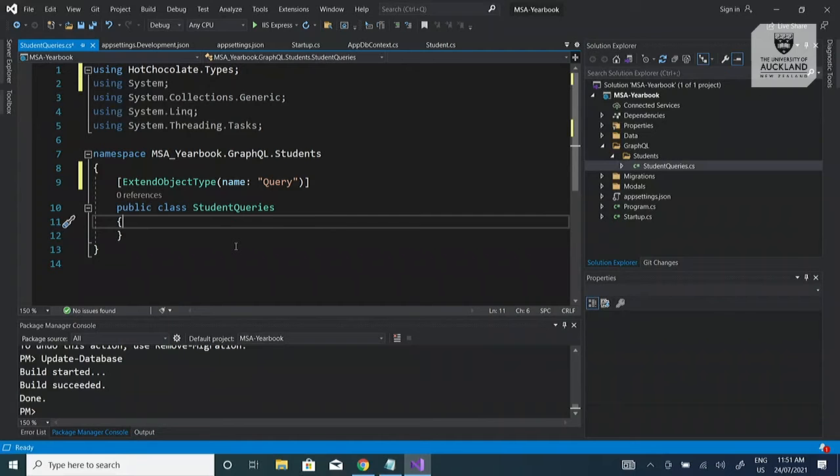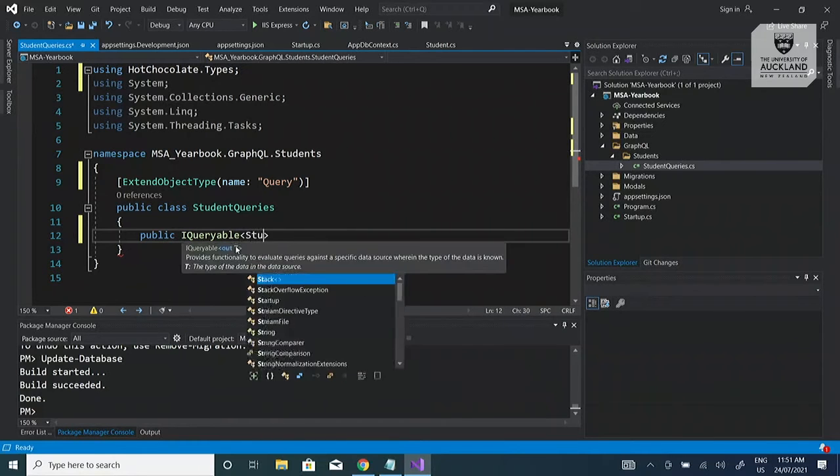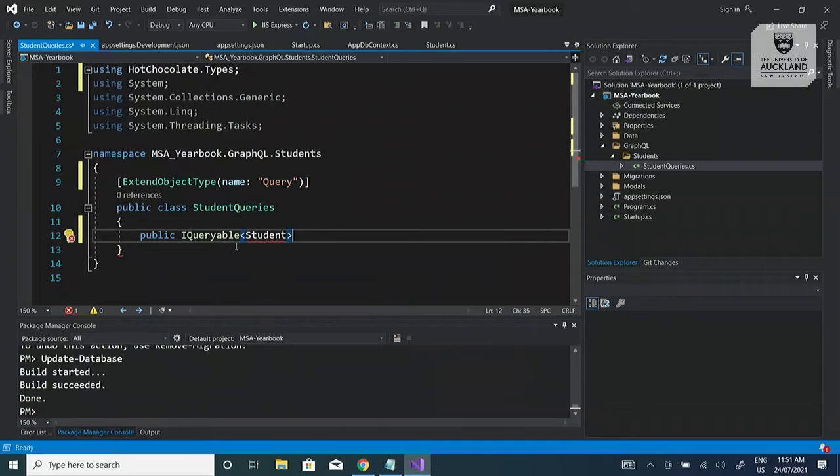So let's implement our first query. So doing a very basic query, we're going to just do IQueryable. And this is going to be student, like the student object that we created for our database. And we're going to get students.